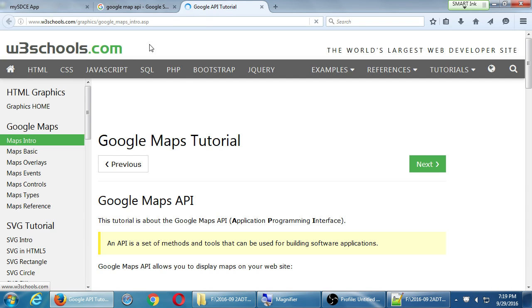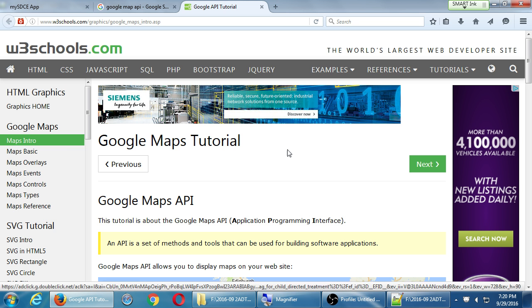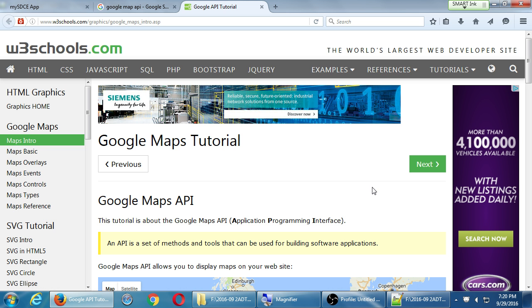W3 Schools, as I've said before, has a plethora of tutorials on everything: HTML, CSS, JavaScript. And there's a whole section here that talks about how to make Google Maps. Just briefly looking here, an API is an application programming interface. It's how we interface with something else. How does our application interface with something else via programming? We're going to write code to connect to Google servers to display a map on our website or app when we get to the apps next month.